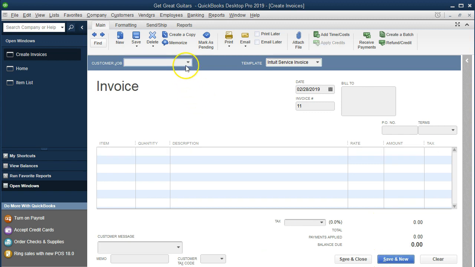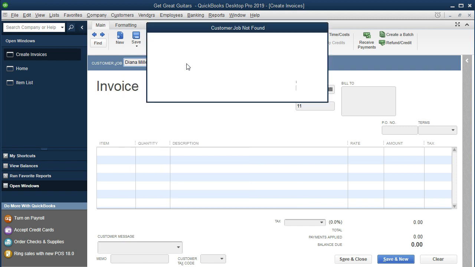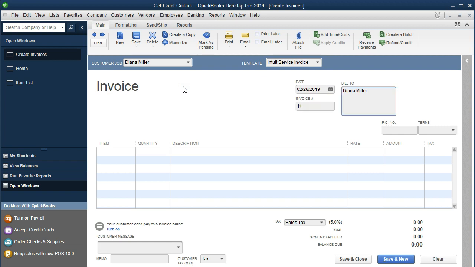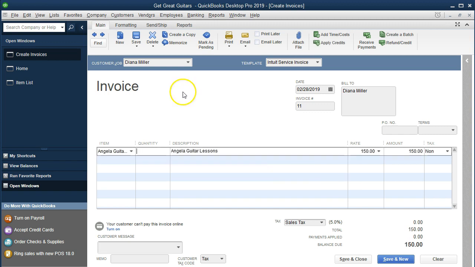Next, we're going to say that Angela worked with a customer, Diana Miller. So this is a new customer as well. So we're going to type in Diana Miller, tab. We're going to give it the quick add and tab through. And the item, once again, Angela guitar lessons, and tab. And that'll populate for us. We're going to say the quantity was 6 for a total of 900. Again, no sales tax on any of these because they are service items. And we're going to say save and new.